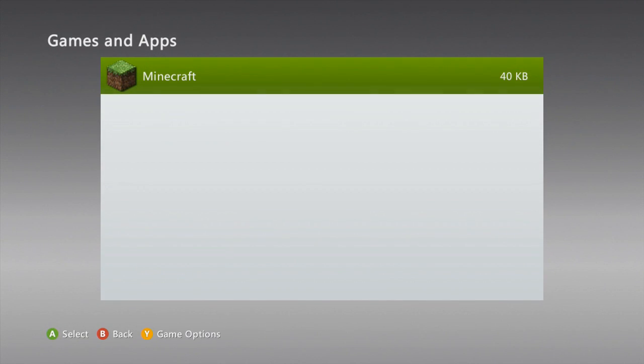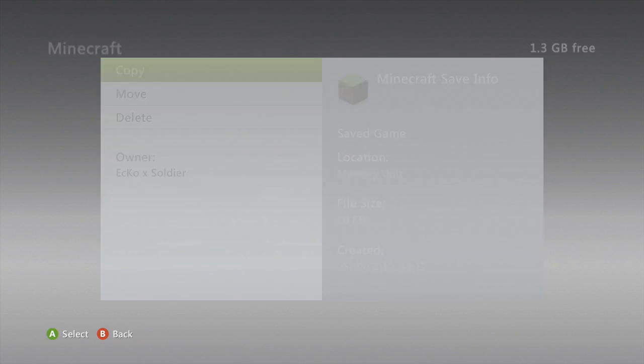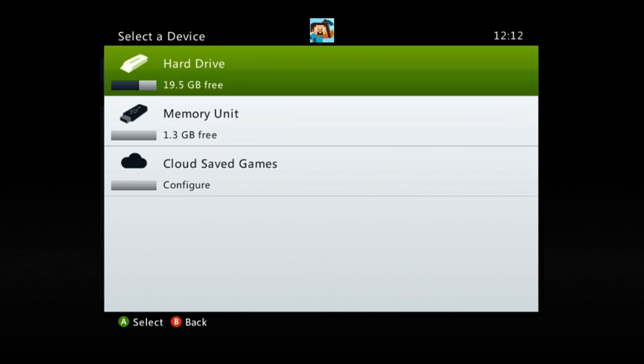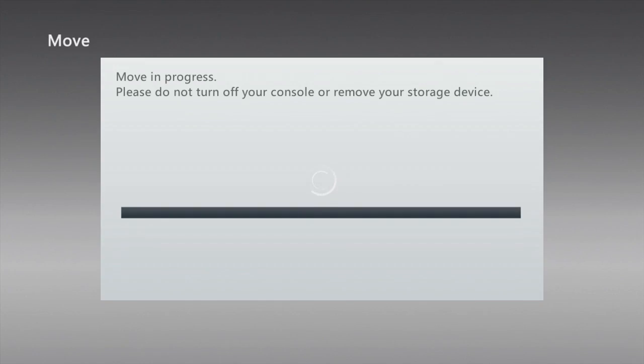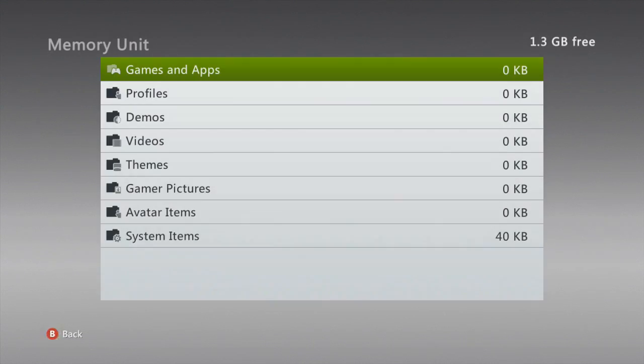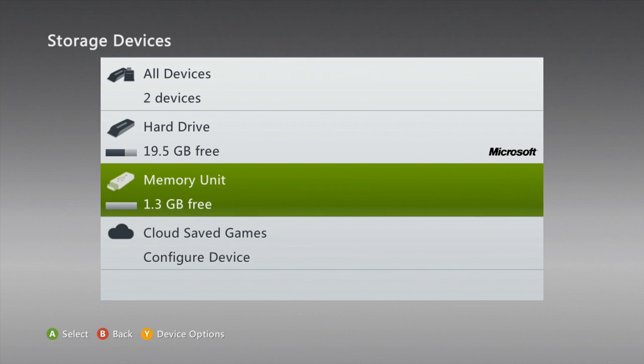Now I currently have Minecraft in here. Let me just move this back to my console one second. Now this tutorial is really easy. I have done one before, so hopefully this one will explain a little bit more detail, because people do seem to get stuck on this. It's very simple, it's very easy to do.